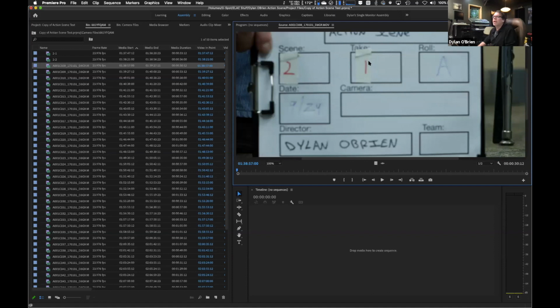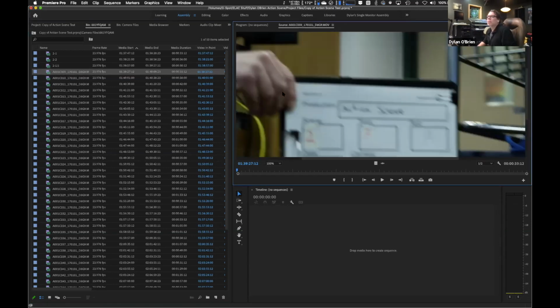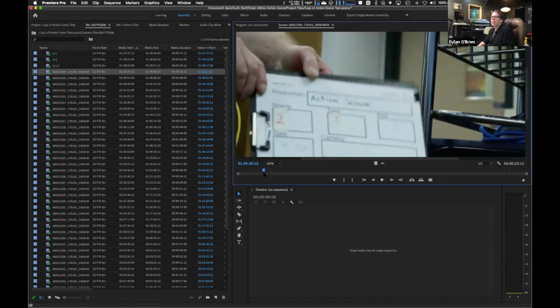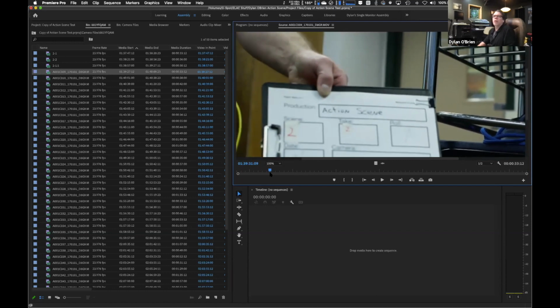Scene 2, take 1. Oh, somebody did not label properly. So I'm going to call that one 2-1.5, just because I know it's a mistake and I'm not quite sure where it's at. So this one, let's see what it looks like. It's a little blurry. Let's find it. 2-2, well, another one where someone didn't relabel. So 2-2.5.